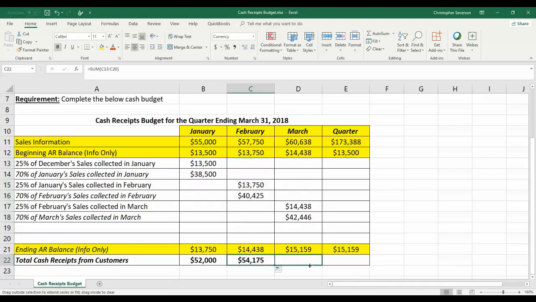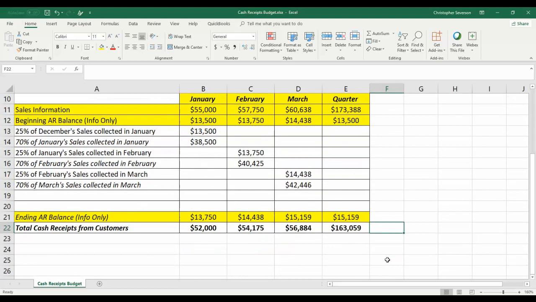I'm going to drag the formula over one more time to get the 56,884 sum of these two amounts. Now finally, the quarterly total is going to be the sum of each of these three. $163,059 is what we have there. So this is the cash receipt amount, which is going to go over to the overall cash budget.